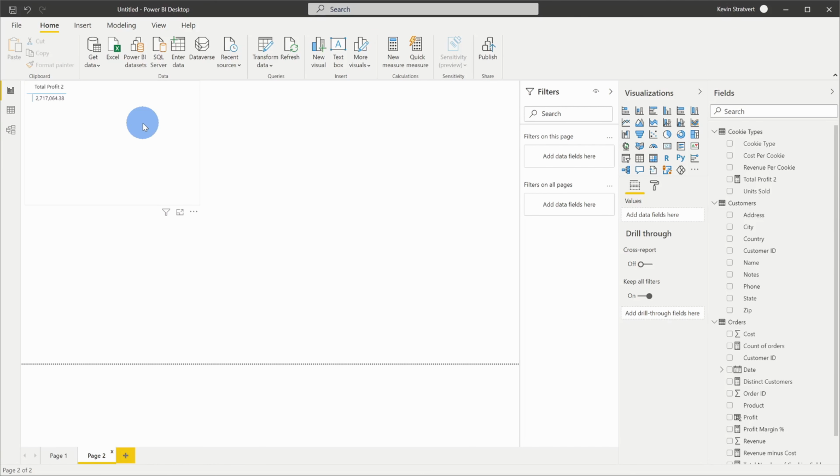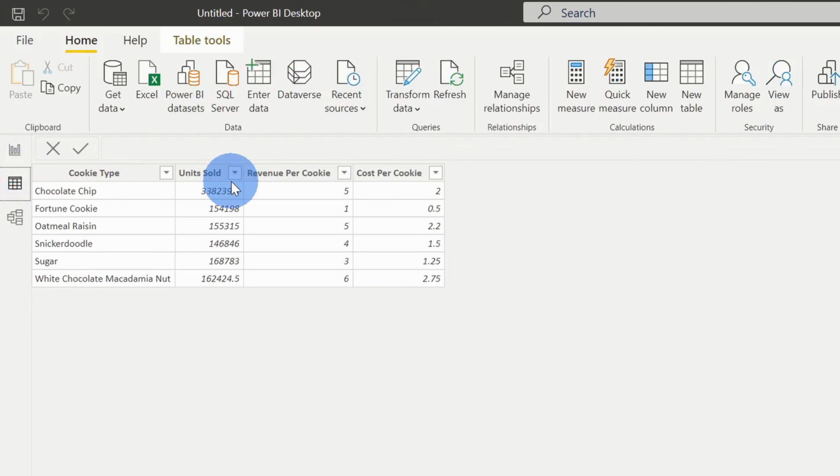So you have your aggregate functions, you have your iterator functions, and it really comes down to how your data is structured and which one you need to use. But that's yet another tool that you have in your tool belt. Oftentimes they'll produce the same result, but in this scenario with my cookie types, the only way that I could have calculated the total profit is by using an iterator function.